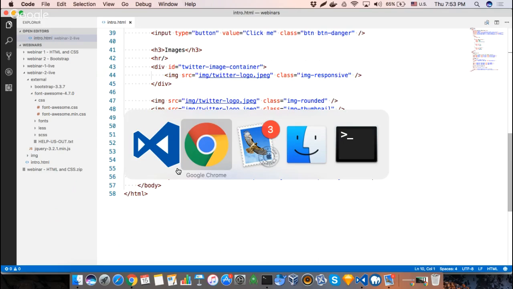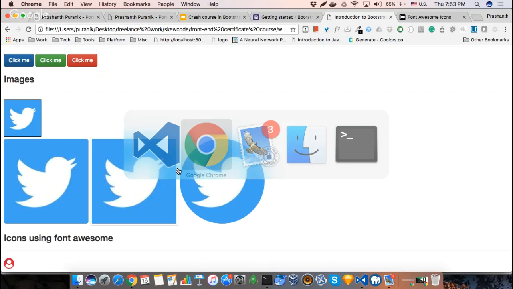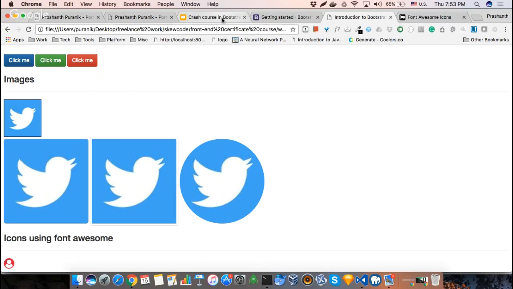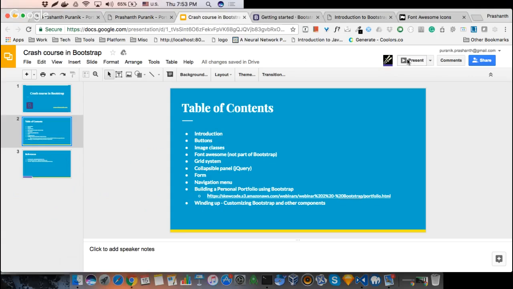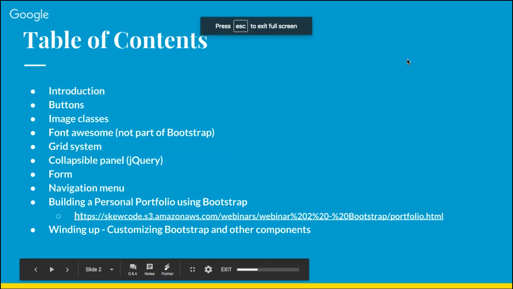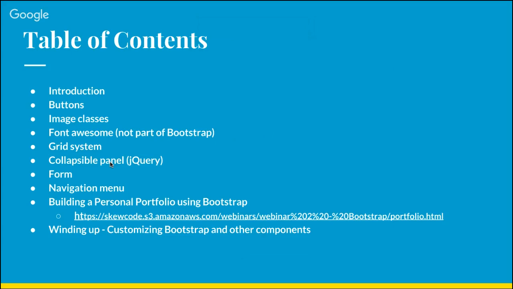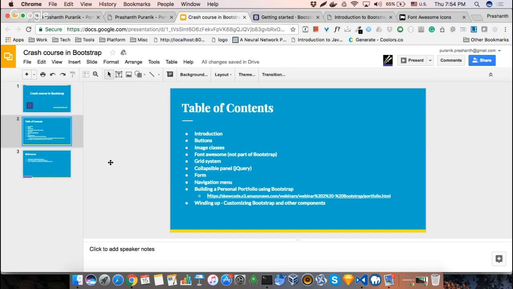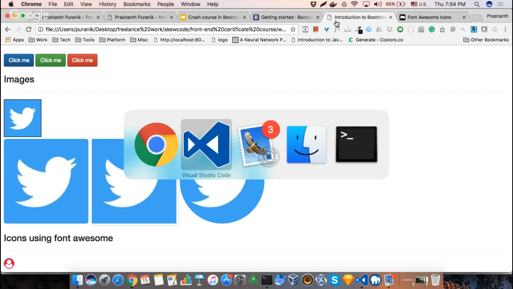All right, so we were looking into Font Awesome. The next topic that we have is grid system and collapsible panel. Now we are actually getting into the meat of Bootstrap. Grid system is one of the main features of Bootstrap. Then collapsible panel, and forms and navigation. We have 4 things. I'm not sure I can cover them in detail, so I'll give a small introduction.